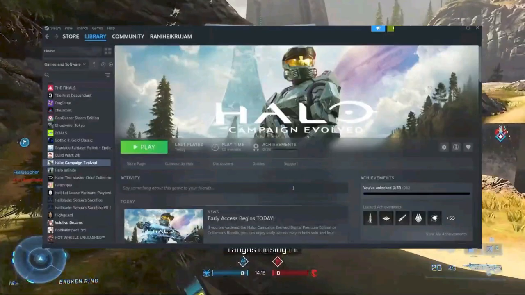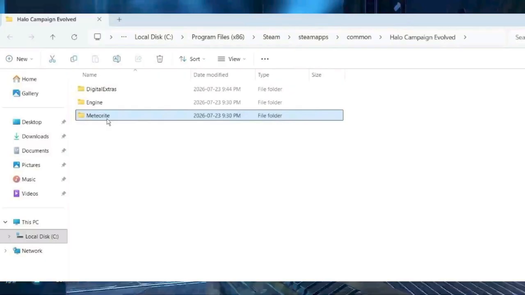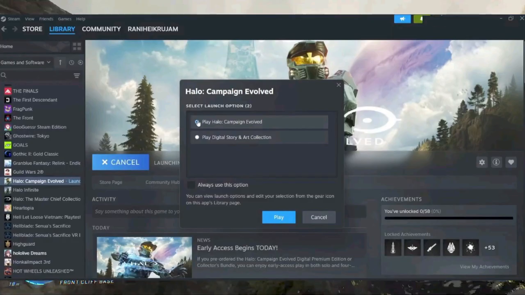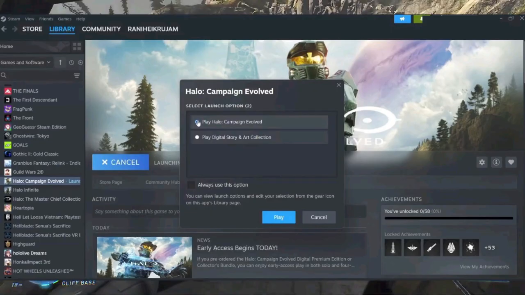One of the most common reasons for this error is launching the game directly from its installation folder instead of using the official Steam launcher. If you've been opening the game's executable file manually, close the game completely. Then open Steam, go to your library, find Halo Combat Evolved, and click Play. If Steam asks you to choose a launch option, simply select the normal game launch option and continue.